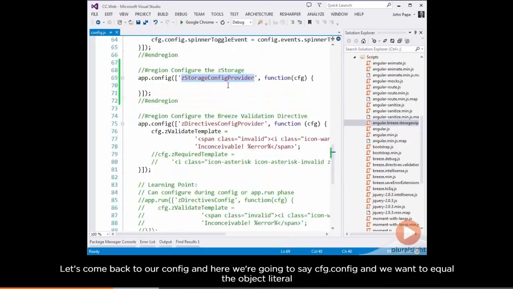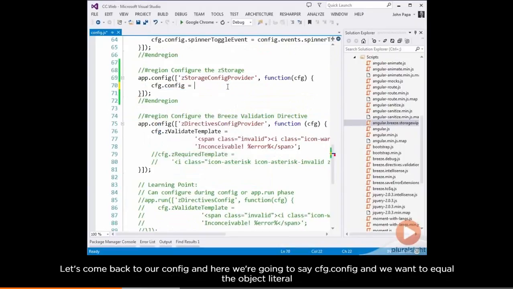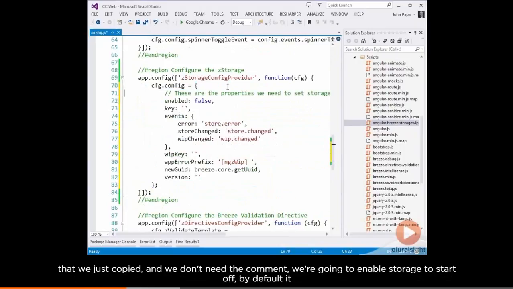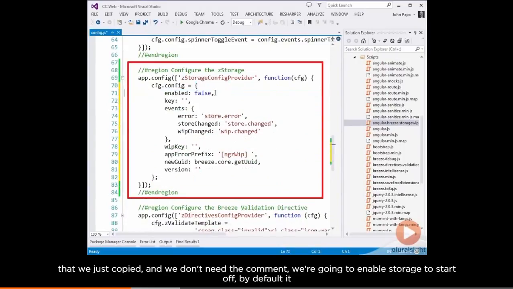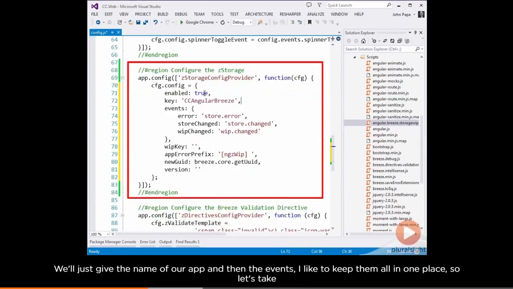Now let's come back to our config, and here we're going to say config.config. And we want to equal the object literal that we just copied, and we don't need the comment. We're going to enable storage to start off. By default, it was false. And the key just represents how we're going to store this in local storage. We'll just give it the name of our app.